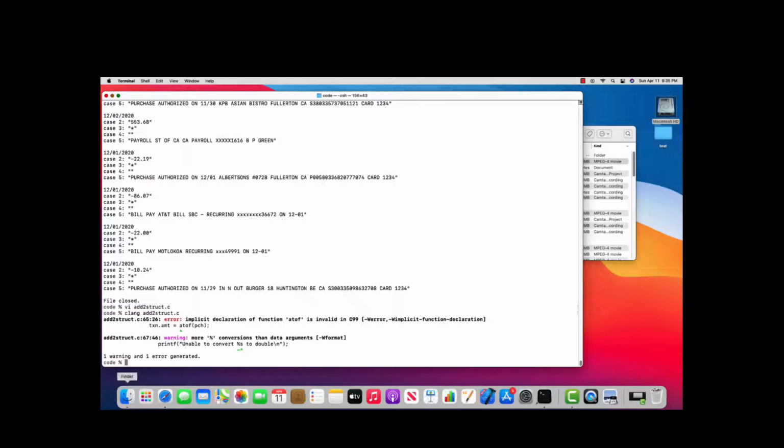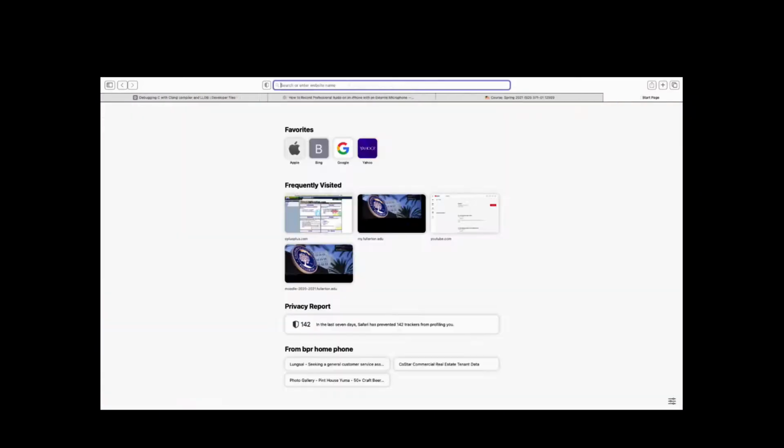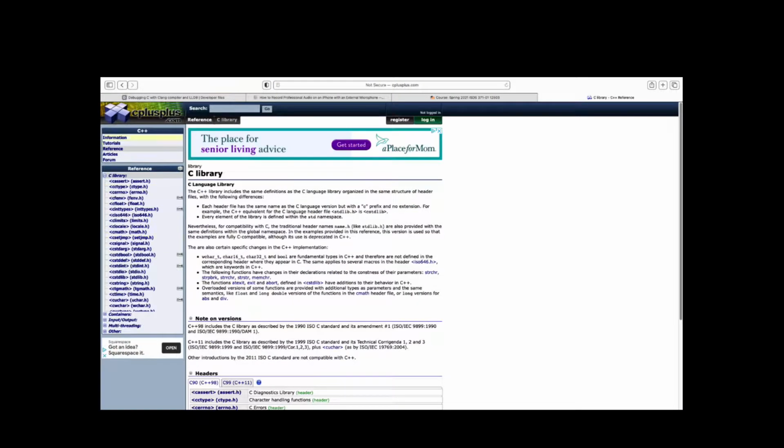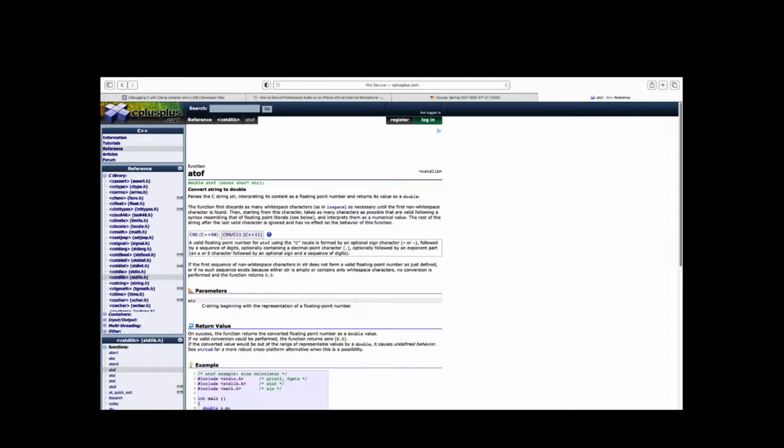Okay, so our first error, implicit declaration of function ATOF, is invalid. So that means I forgot to include the header file that we need. So let's now look at the C++ reference. We'll go to the C library, and I believe ATOF is in stdlib, standard lib, and here's our convert string to double, ATOF. And so that's what this does.